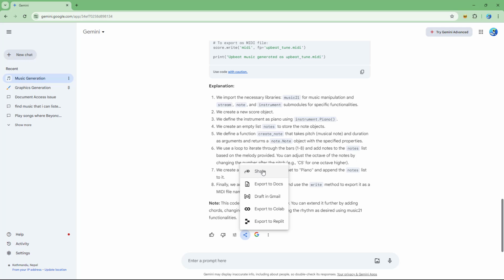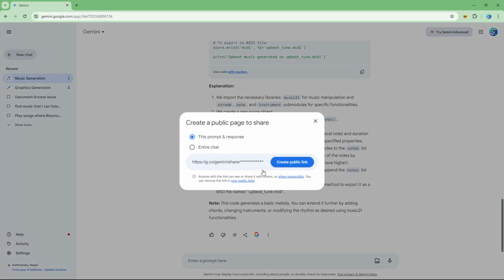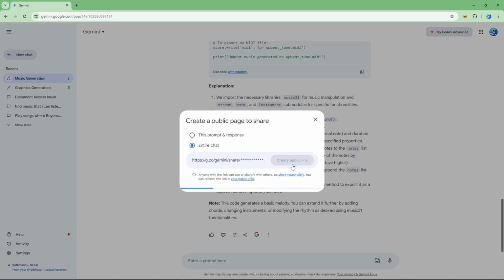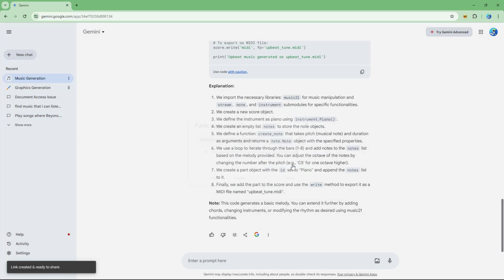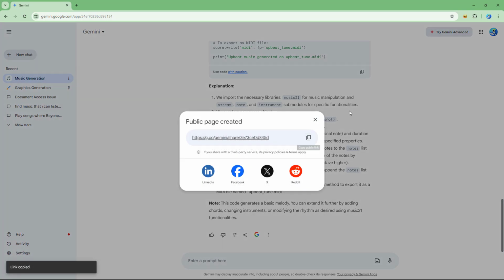So if I were to click on share right here, just like this, then you can share this prompt and response or the entire chat, as you can see right here. And you can create something called a public link. So once you do that, you get this public link right here.